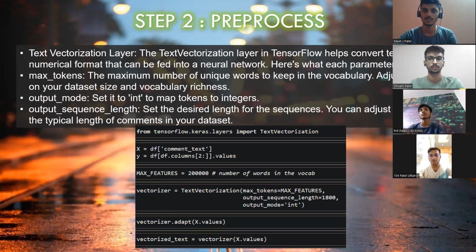Here we have done the vectorization of our text. Like "I hate you", we will vectorize this into numeric form, and we will give input to our model in the form of integers, that is, a numerical format.